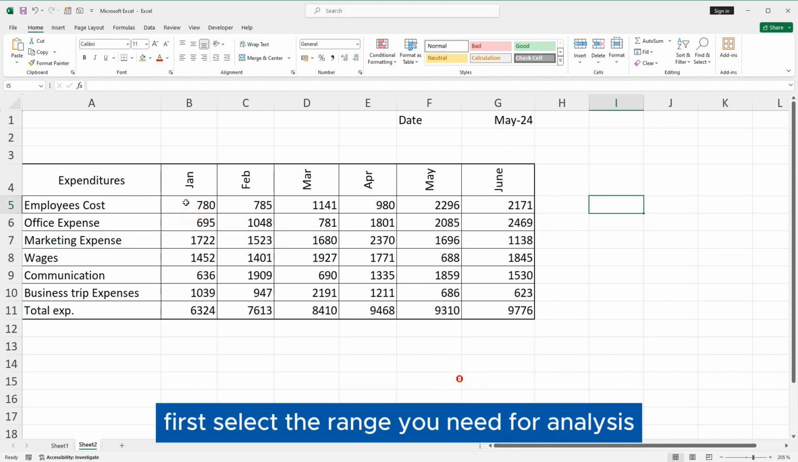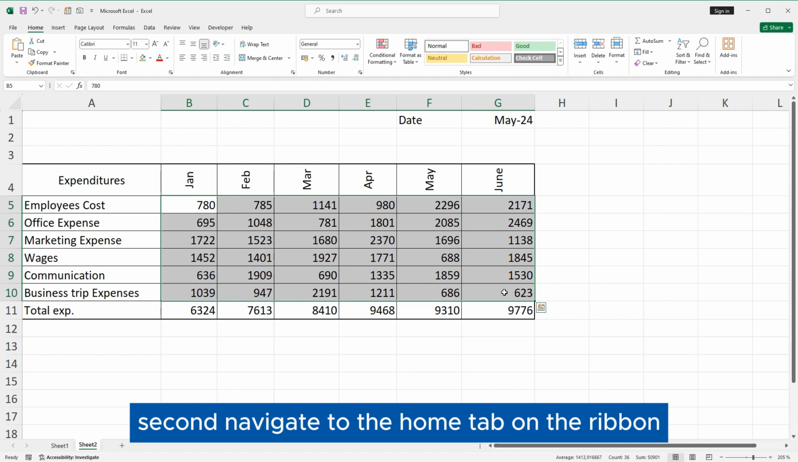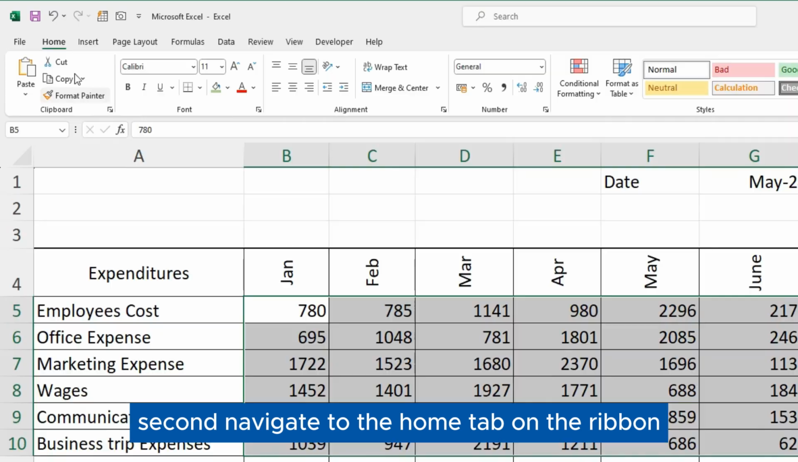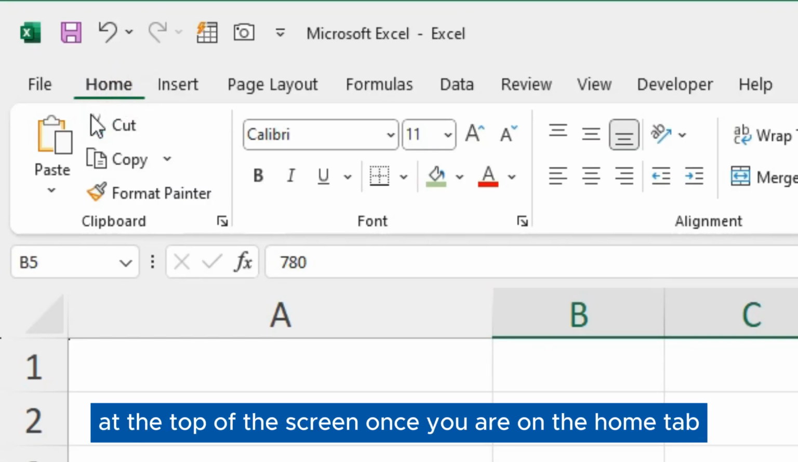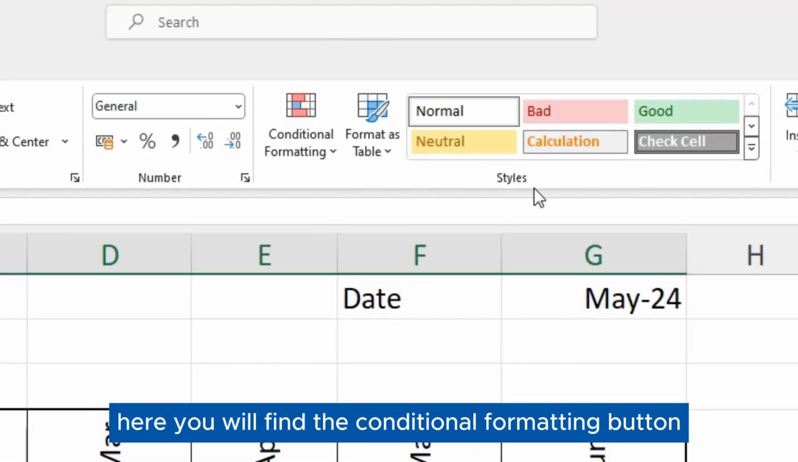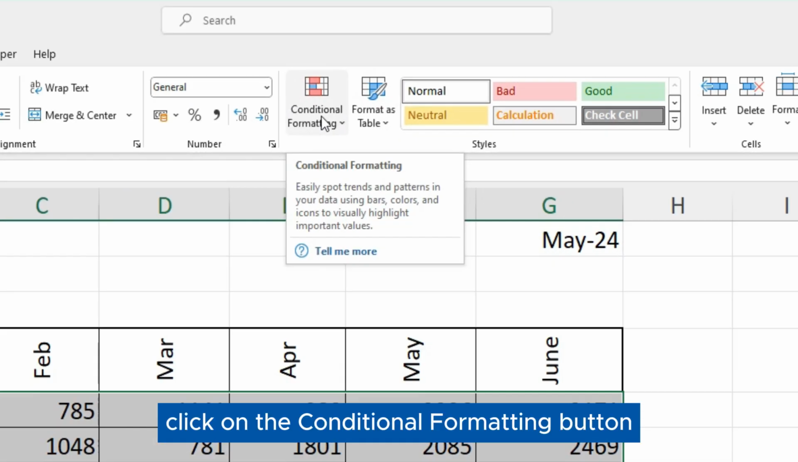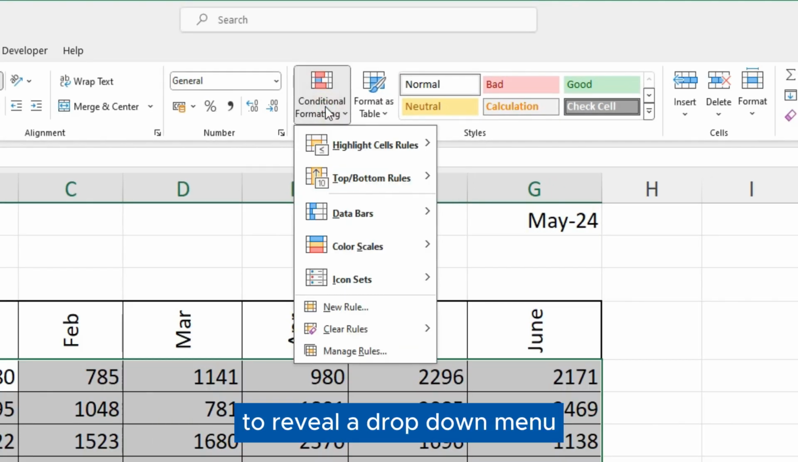First, select the range you need for analysis. Second, navigate to the Home tab on the ribbon at the top of the screen. Once you are on the Home tab, look for the Styles group. Here you will find the Conditional Formatting button. Click on the Conditional Formatting button to reveal a drop-down menu with a variety of formatting options.